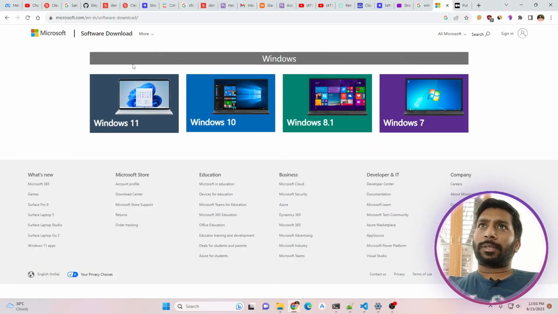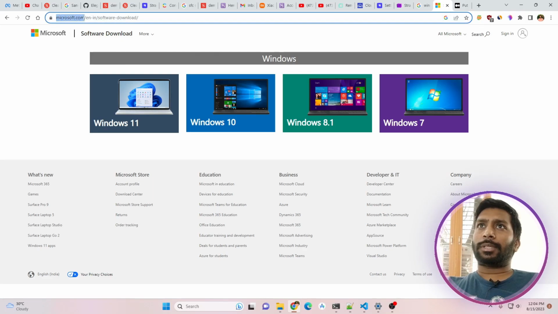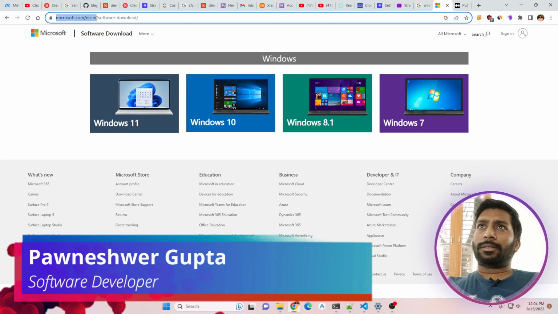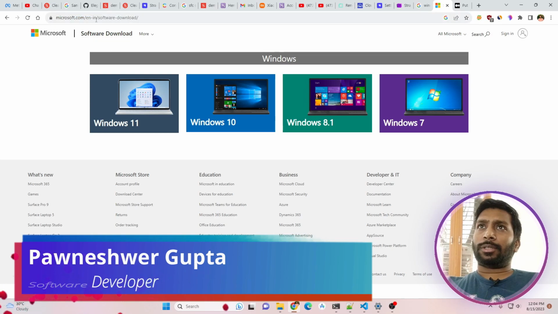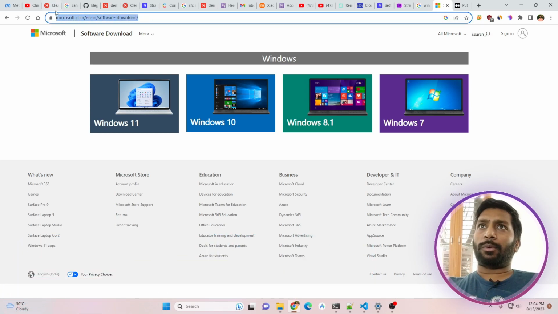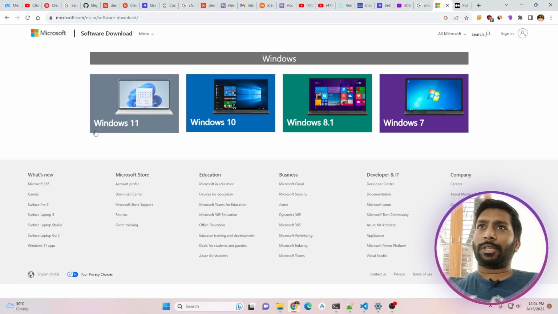To download official Windows from Microsoft, just go to microsoft.com/en-in/software-download. This is the official Microsoft link where you can download any operating system. Here you can see Windows 11, Windows 10, Windows 8.1 and Windows 7 as well. So if you want to download Windows 10, click here.